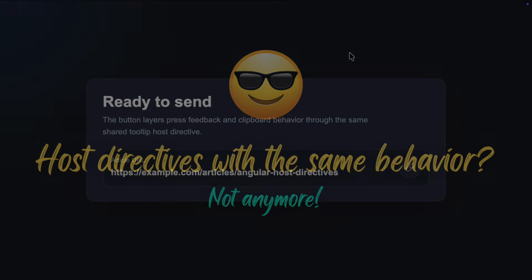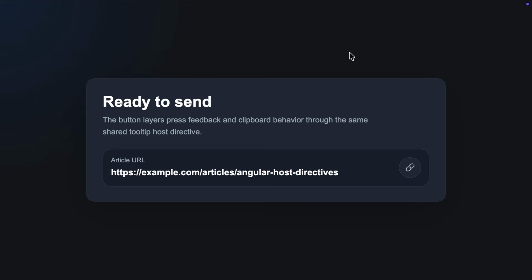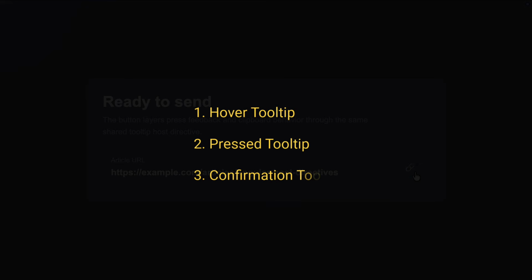Let's take a look. Here, we have a small app with an invite link. There's a button on the right with a little link icon, and right now it's just a plain button. It looks fine, but it doesn't do anything yet. We need to add some specific behavior to this button. When I hover over the button, I want a tooltip that says copy invite link. When I press and hold the button, I want a different message that says release to copy. And after the text is copied, I want a confirmation message that says copied.